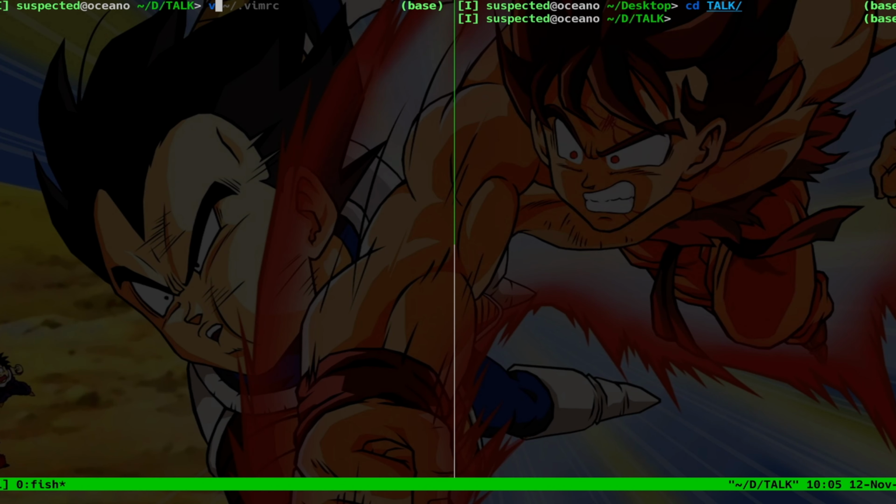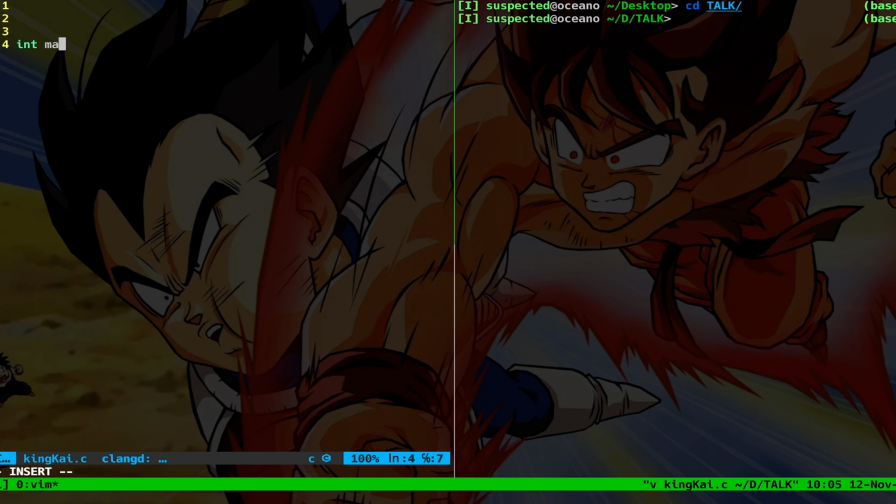Okay, let's start with King Kai. So file kingkai.c. We start with the main function, so int main void, because we don't need command line arguments. And at the end, we return EXIT_SUCCESS.